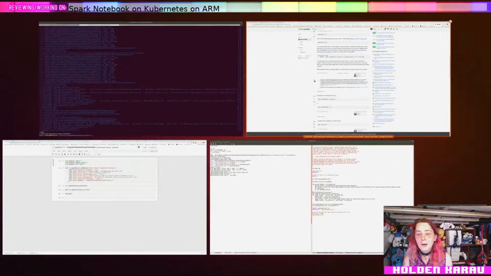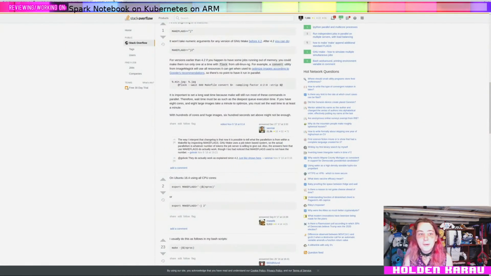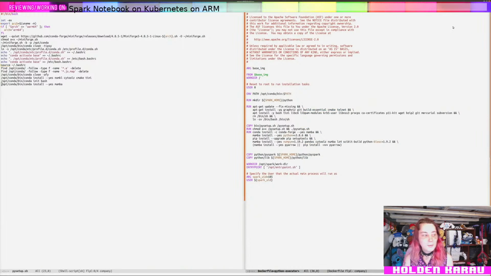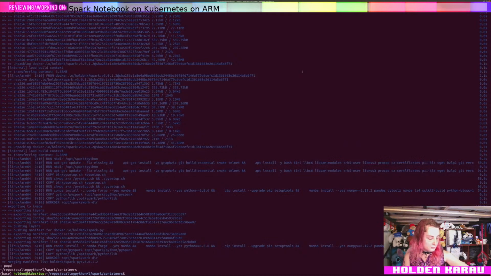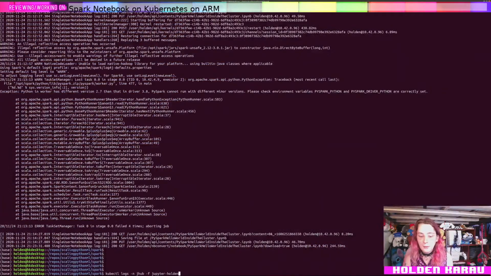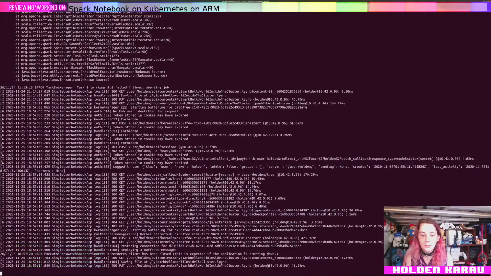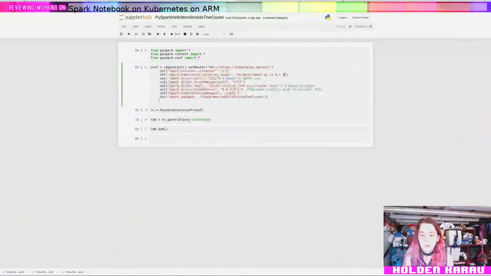I don't actually remember if I made any changes to the notebook. I think I didn't. So I think we can start with actually just changing the container image that we're using. So let's go ahead and, I like seeing logs. Okay.